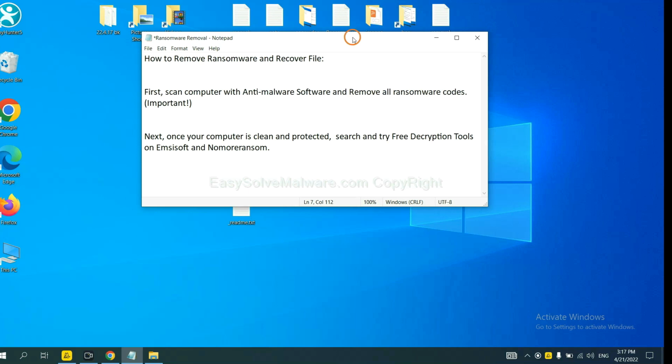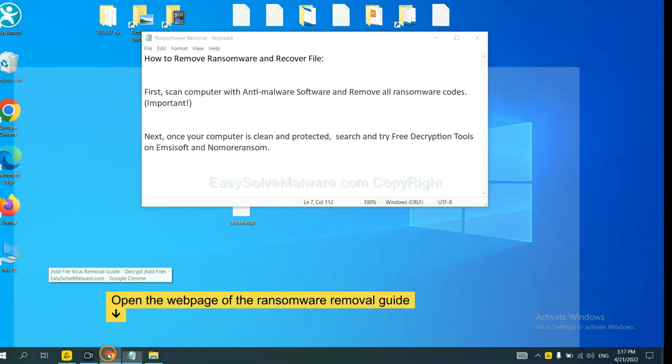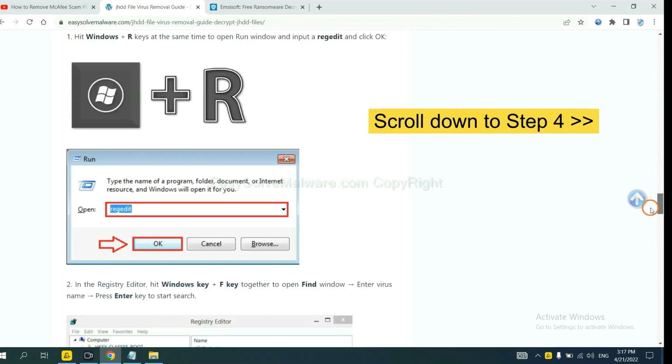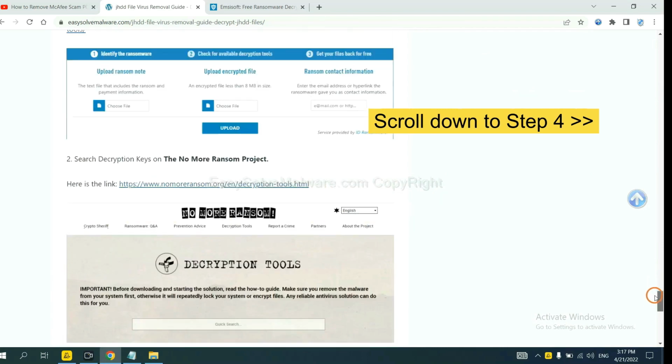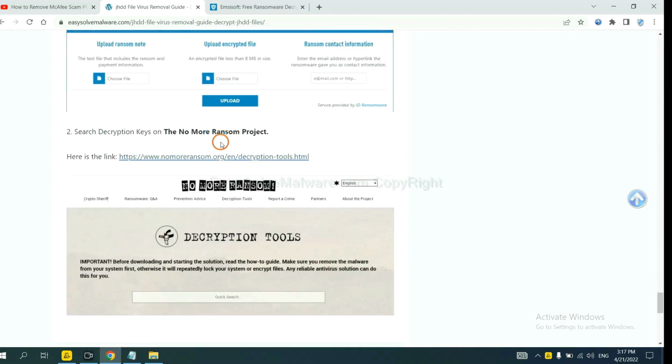Once your computer is clean and protected by anti-malware, you can try some free decryption tools on Antivirus and Normal Ransom. Let me show you how to get the decryption tools. Now open the page where you download SpyHunter 5. Scroll down to step 4. Now you can see the link for Antivirus and the link for Normal Ransom.